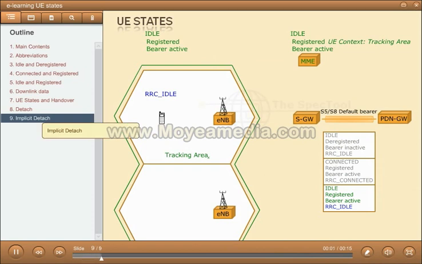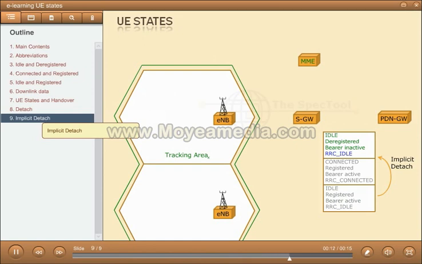If the UE moves outside of coverage and cannot perform periodic tracking area updates as required, a timer on the network side will eventually time out, and the UE will be implicitly detached.